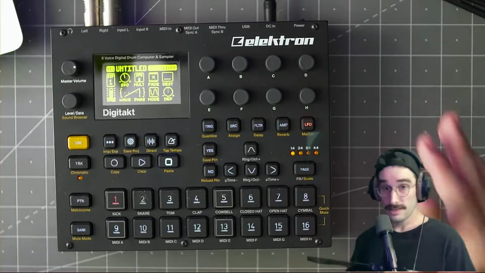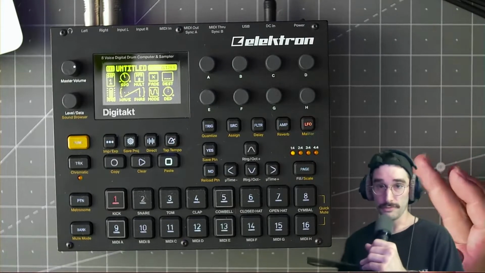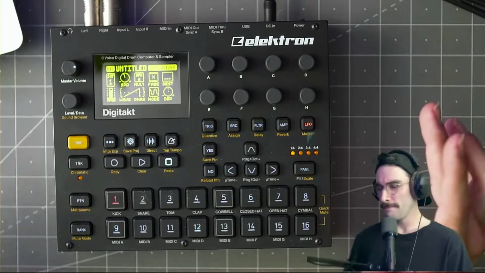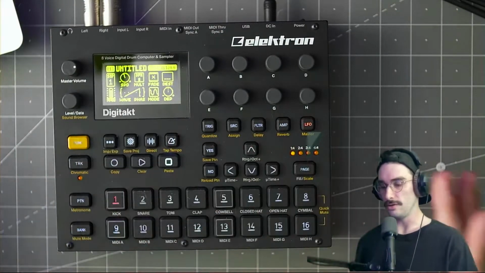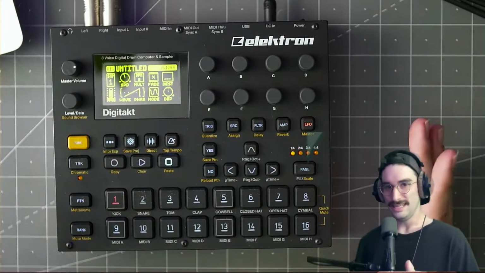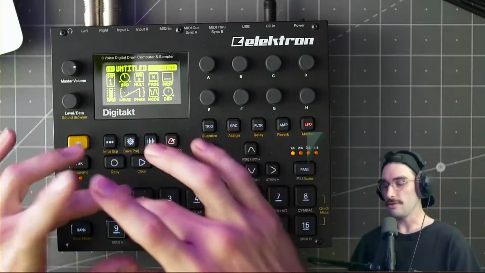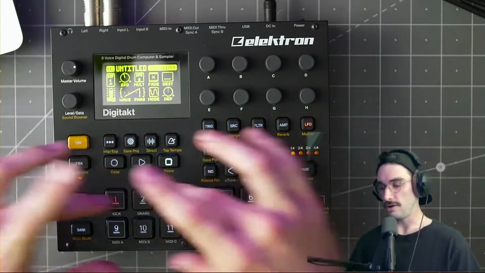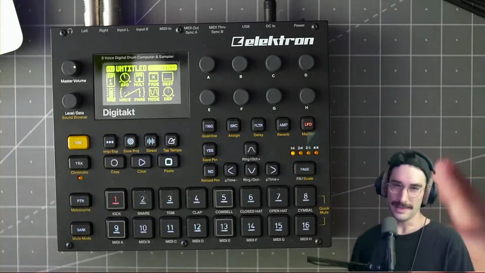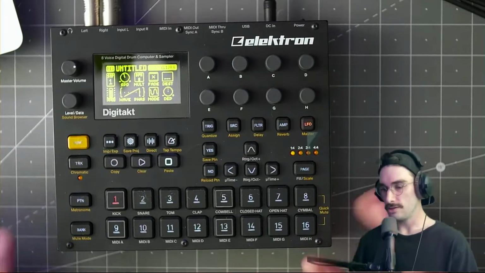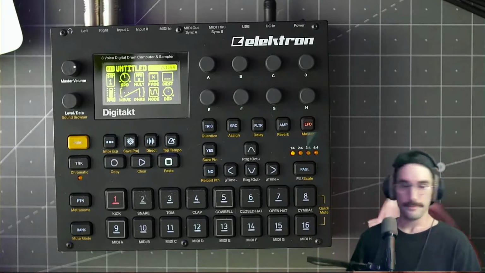You can play around with these different values for different resolutions, I guess you could say. But this combination to me is giving me a really good 32 steps across 2 bars, with a 2-bar loop of resolution. And that works pretty good for me. So that's what I do.